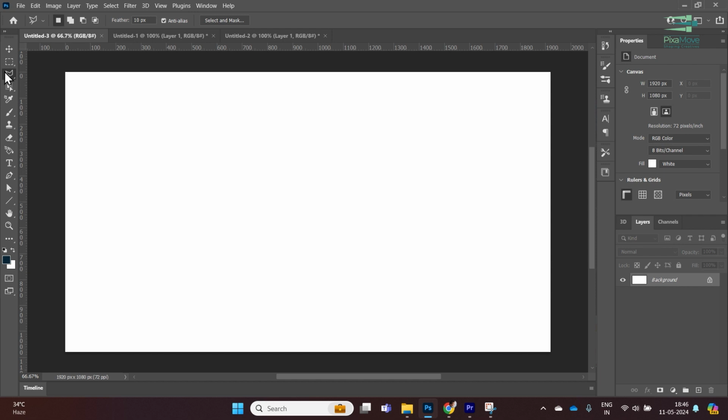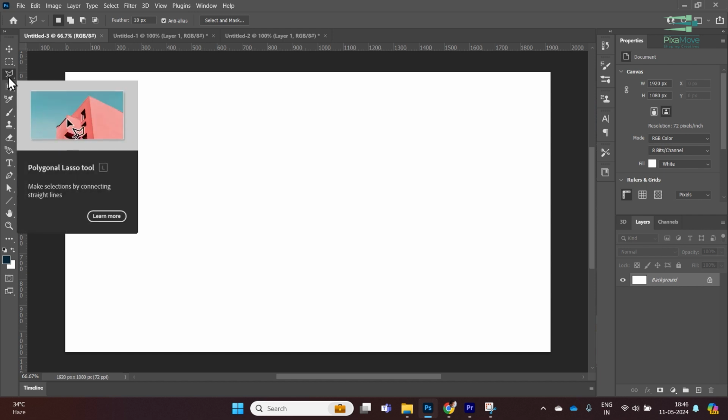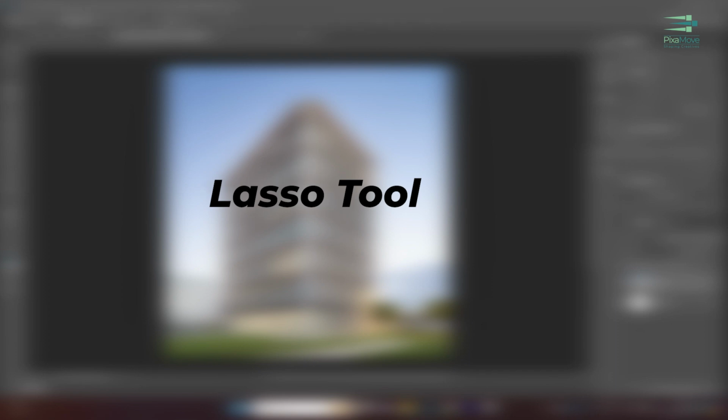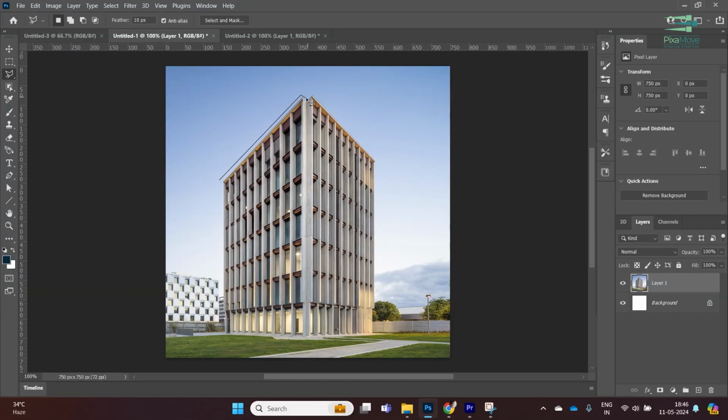Today we'll be learning about the Lasso tool, a powerful selection tool for creating precise selections. So let's jump right in and learn how to use this invaluable tool effectively. The Lasso tool is a selection tool in Photoshop used to make freehand selections of irregular shapes.